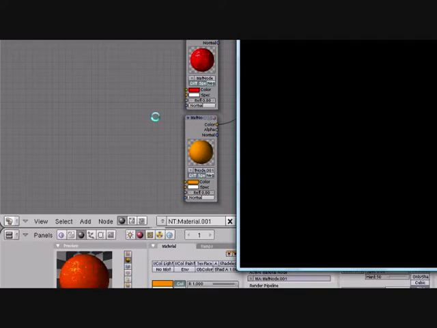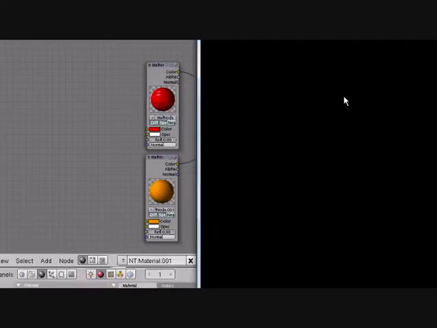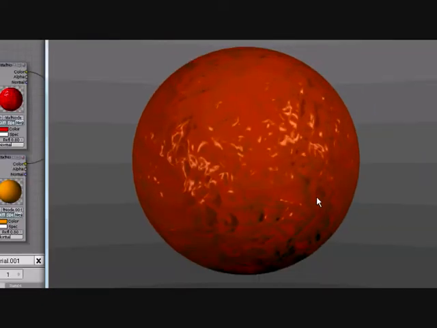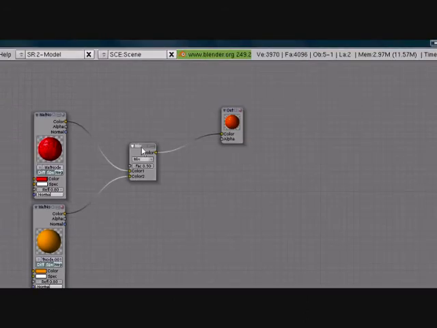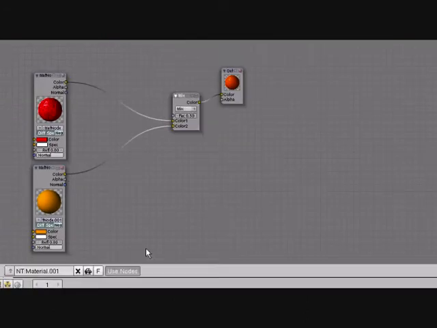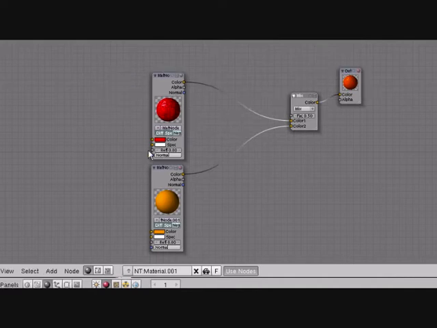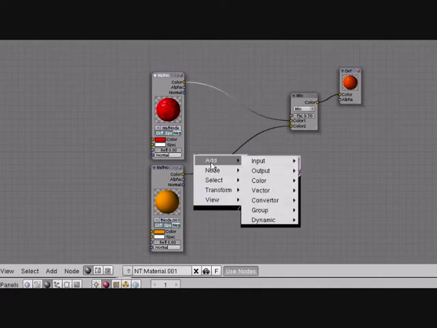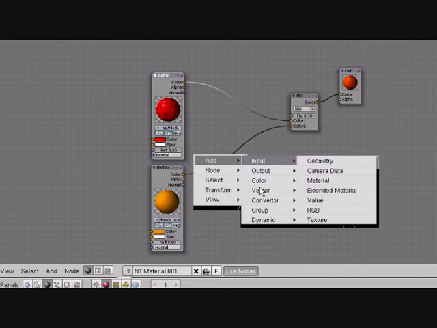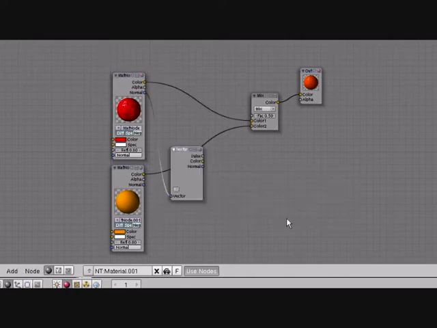Give it a second. Yeah, it doesn't look good at all. It's just weird, so we're going to make a factor affect it, and what we're going to use is that texture, the clouds texture that we used for the red material. So press space, add, input, texture.